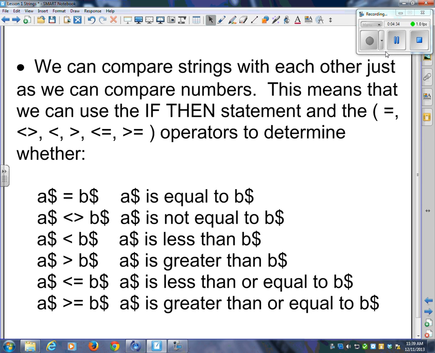We can compare strings with each other just as you can compare numbers. This means that you can use the if-then statement and the equals, the not equal to, the less than, the greater than, the less than or equal to, the greater than or equal to, all of those things, okay? So if A string is equal to B string, that means that they are equal. If it's not equal, less than, greater than, less than or equal to, greater than or equal to.